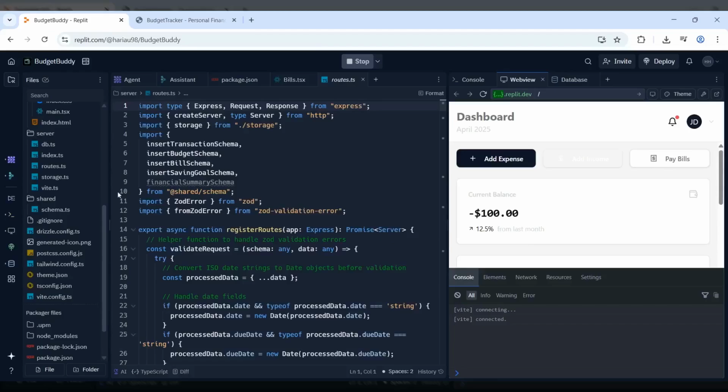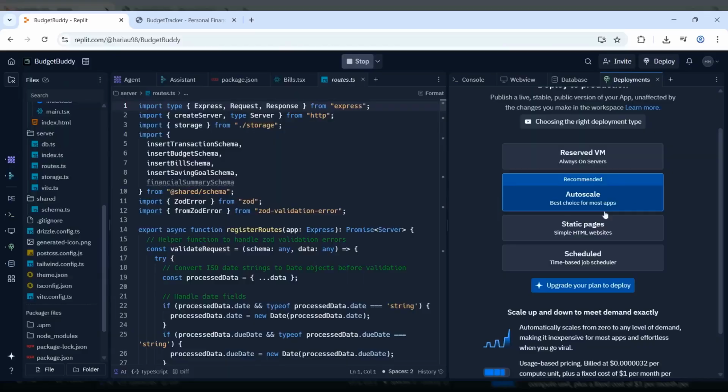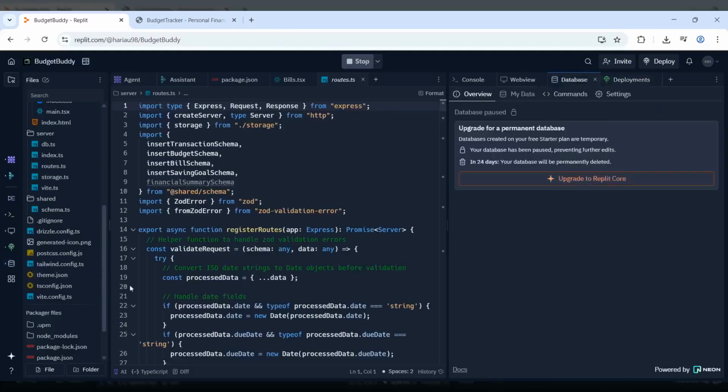And then I would also like to talk about other tools and deployments. If you have the paid version, it is simple to deploy. We just need to select deployment, and once we have a paid version, we can just click deploy, and it will auto scale. So if you're running the application based on users, it will scale up and scale down. And then database, as I mentioned, we can connect to any database that we want.